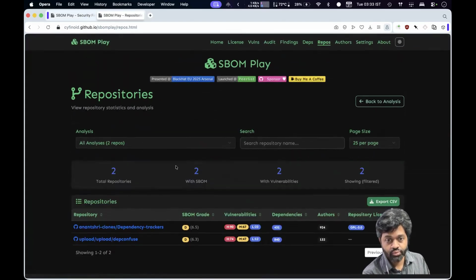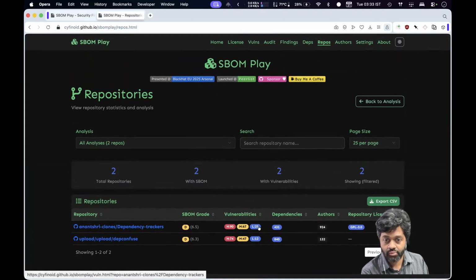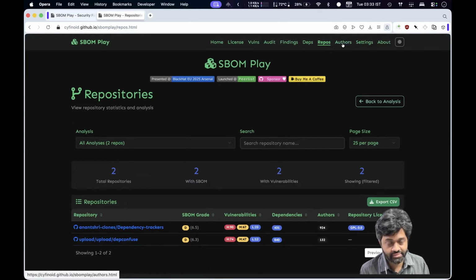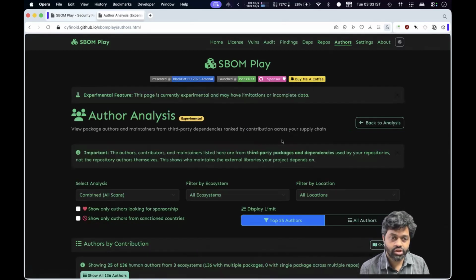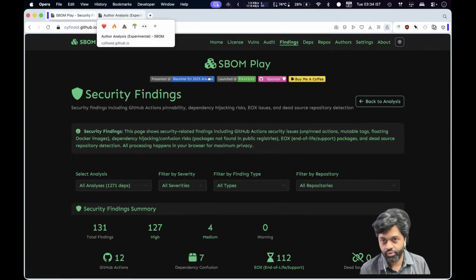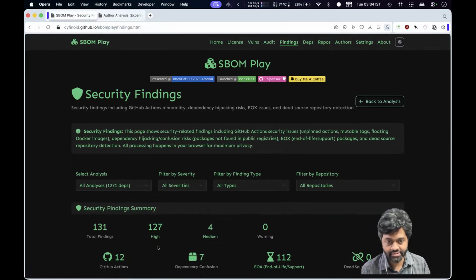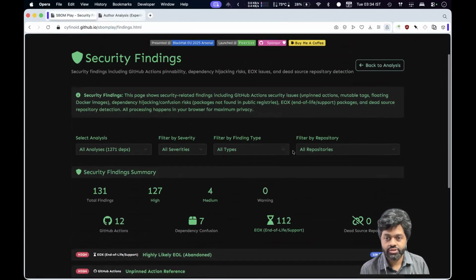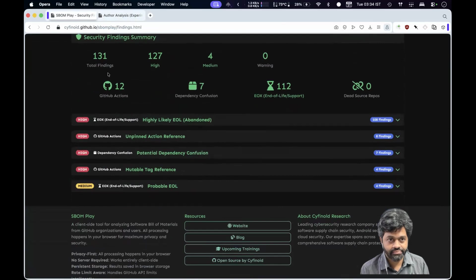The repository view gives you a per repository view of where the SBOM grades are, the vulnerabilities that are there, the dependencies that are there, and if there are any licenses discovered on those dependencies. Now that brings me to the authors view, which is the last view. Now this particular view, before we go there, the findings tab has given us all the details. So let's quickly look at the findings tab.